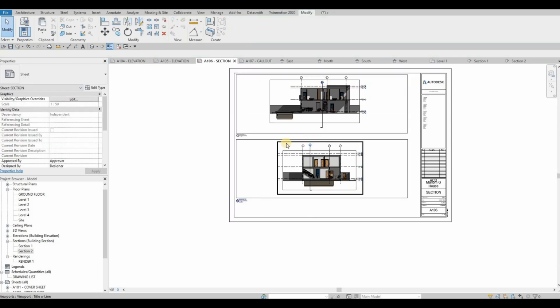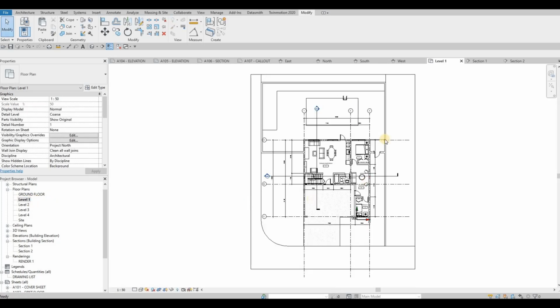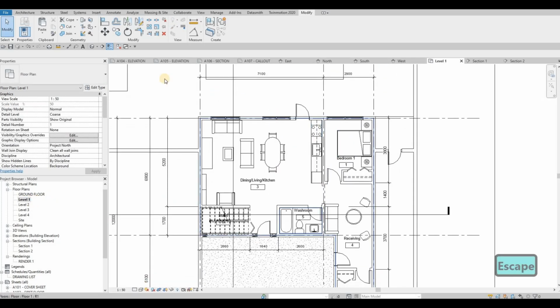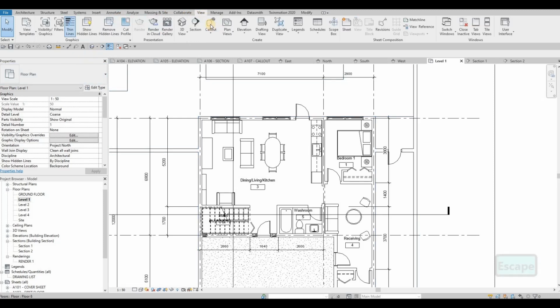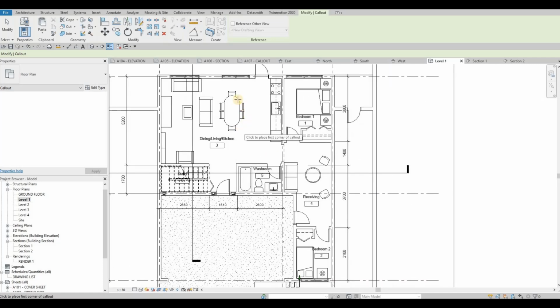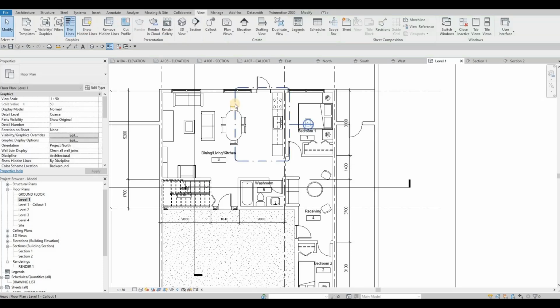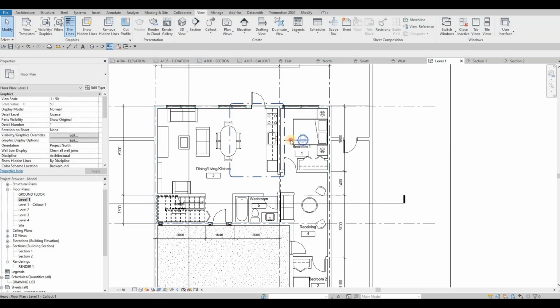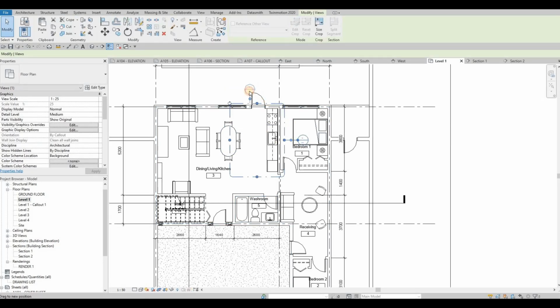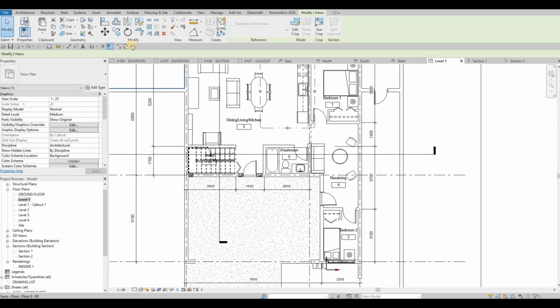So next thing we're gonna do is the call out. So you can go to level 1 and level 2. And for me, what I'm gonna do is, for example, I'm going to go to view and click on call out. I want to do a call out on the kitchen and dining area. So I'm gonna create the call out right there. And then we can do a call out for the stairs.